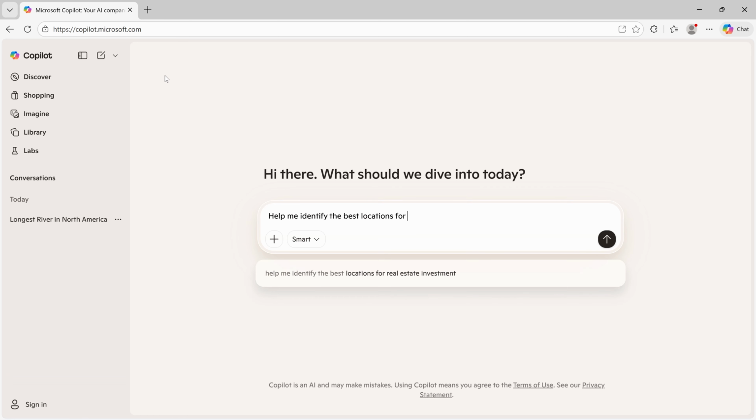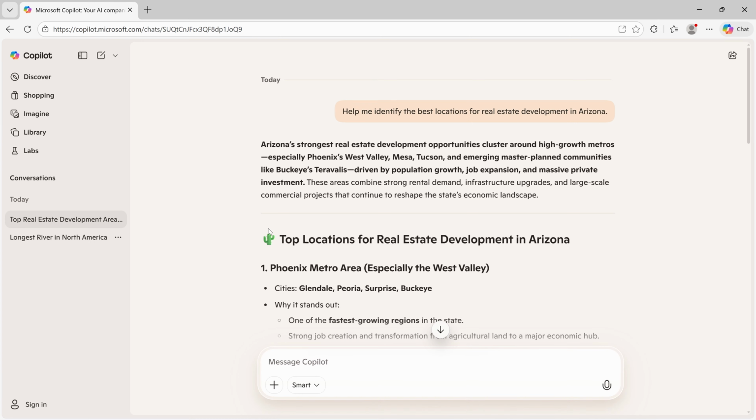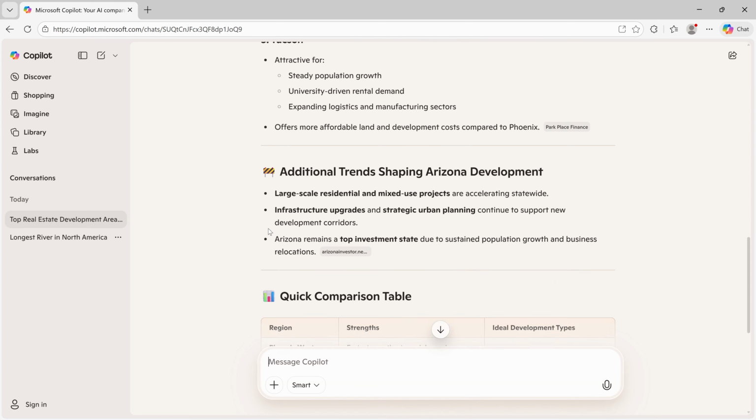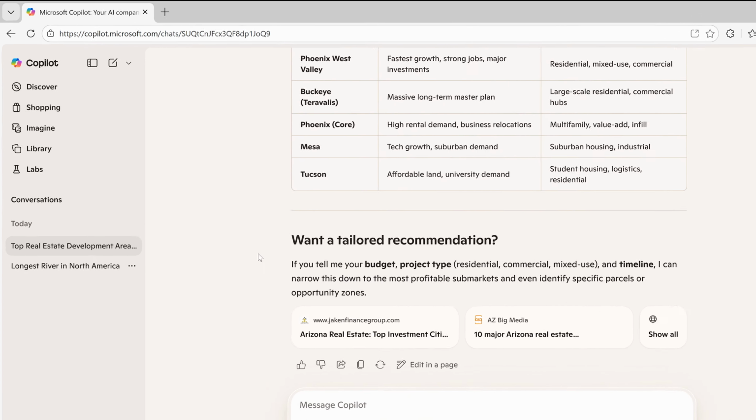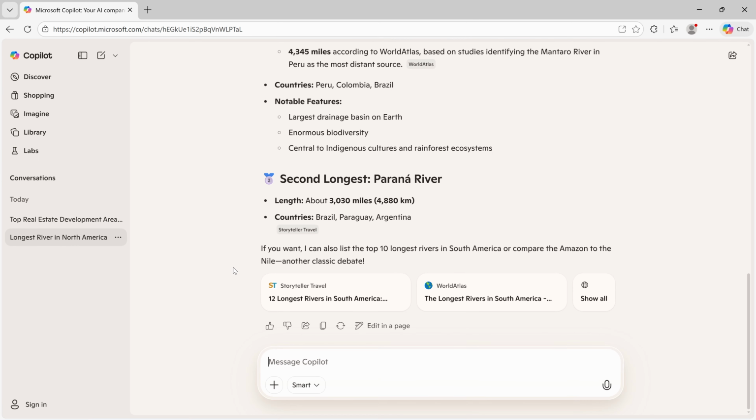I'll ask Copilot a slightly more complex question. I'll ask it to help me identify the best locations for real estate development in Arizona. With a more complex question, we get more information. Now, on the left, Copilot keeps each of these separate conversations saved. So if I want to go back to that other conversation about rivers, I can select that and continue.